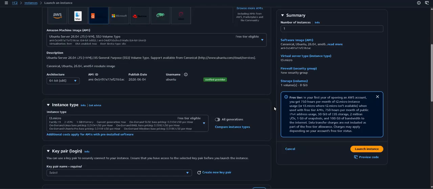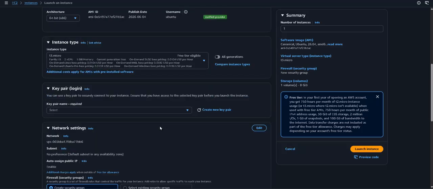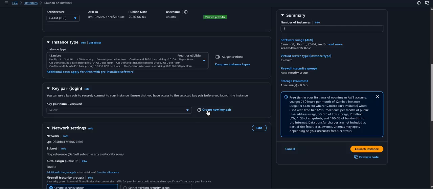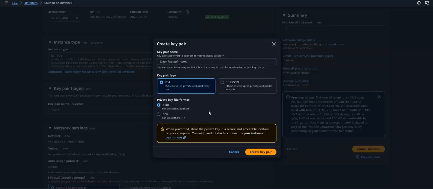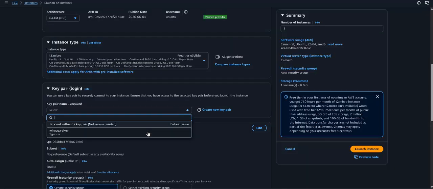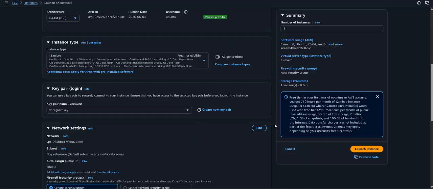Next, we're gonna set up a key pair for SSH access. I have one already set up, but if you want to see how to create one, you create a key pair, keep it RSA, that PEM file, create key pair, and then it will give you a download to use to remotely SSH into the virtual machine. Alright, so I already have one. I'm going to use the one I already have.